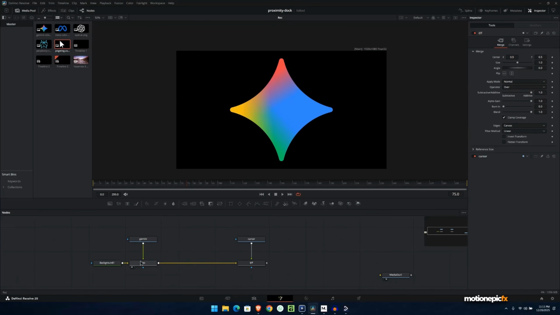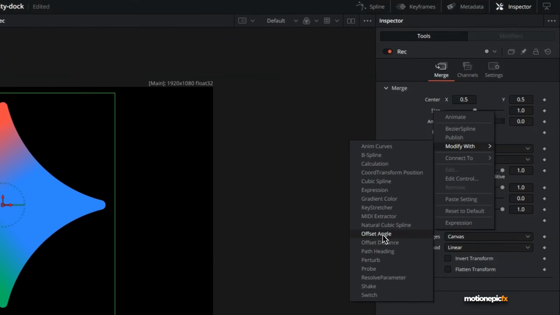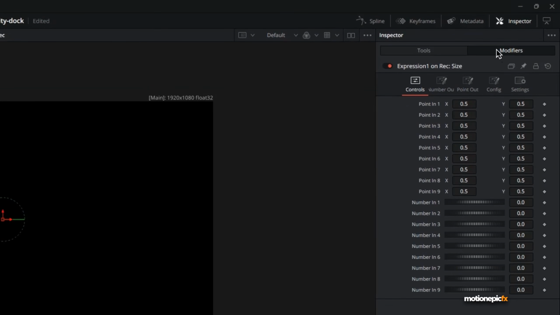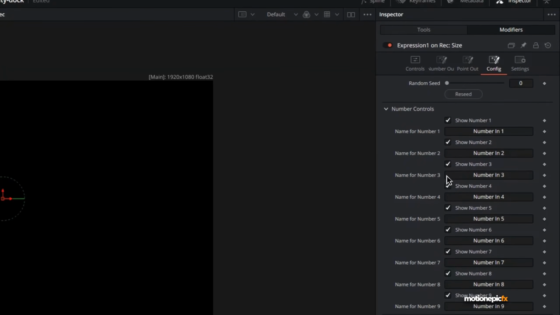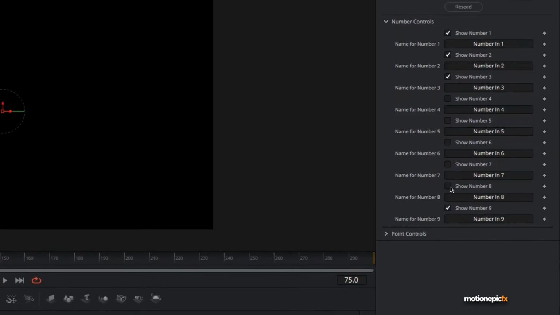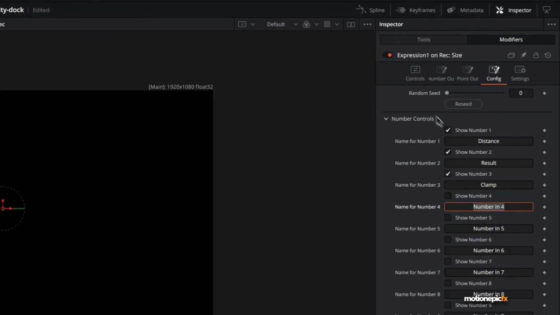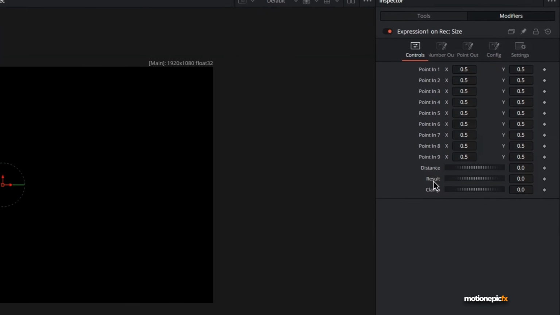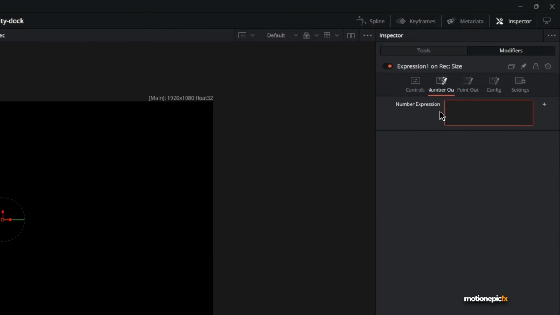And now what we will do is on this merge node, the REC merge node, we will go to the size, right click on it, modify with expression. And if you go to the modifiers over here, we have to go to the config, expand the number of controls, and we will disable all except the first three controls. And we'll also rename these. So this will be distance, this will be result, and this will be clamp. And if we go to the controls over here, we will have these three controls in the controls page. We have to go to the number output over here, and in the box over here, we have to type in N3.